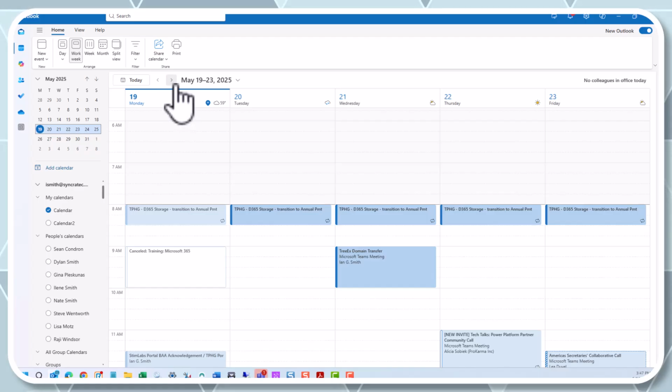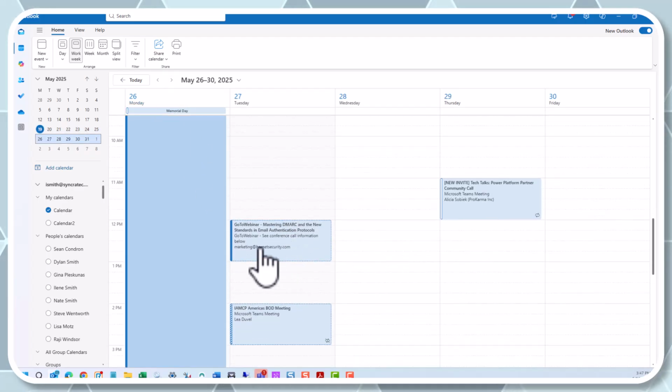And the meeting is for next Wednesday. Go to Webinar, Mastering DMARC, and there it is. So it's on my calendar now, and that's it.